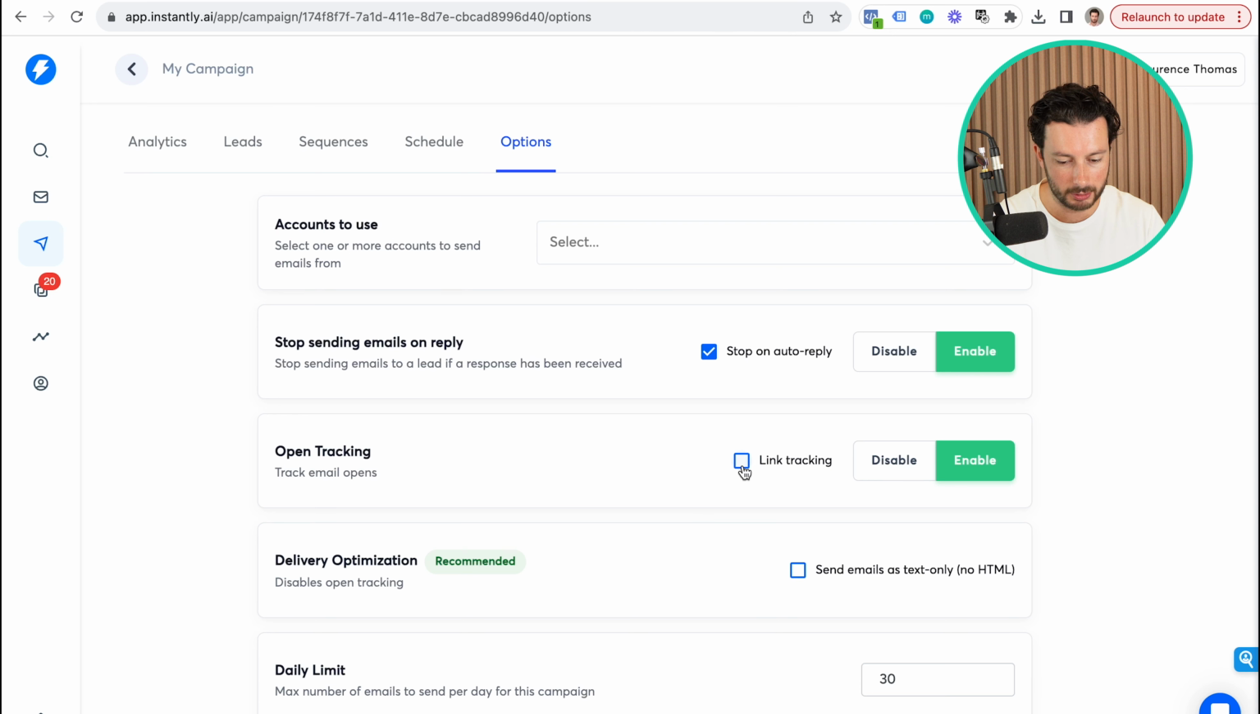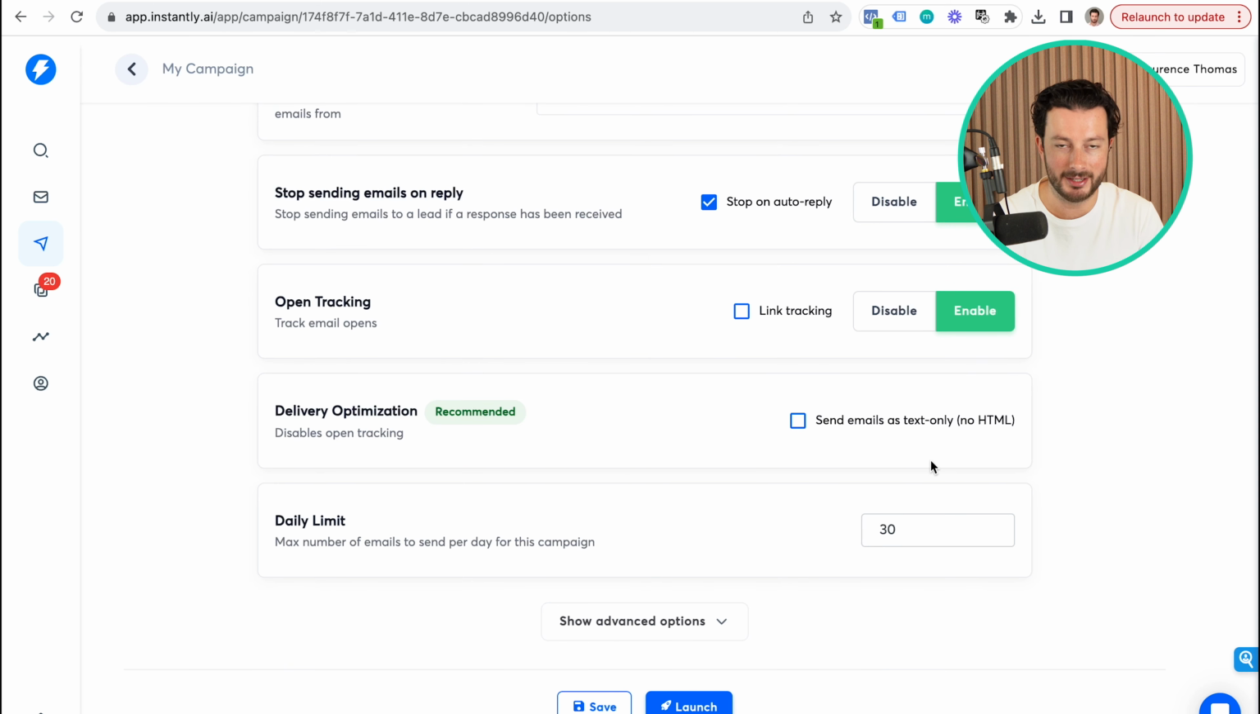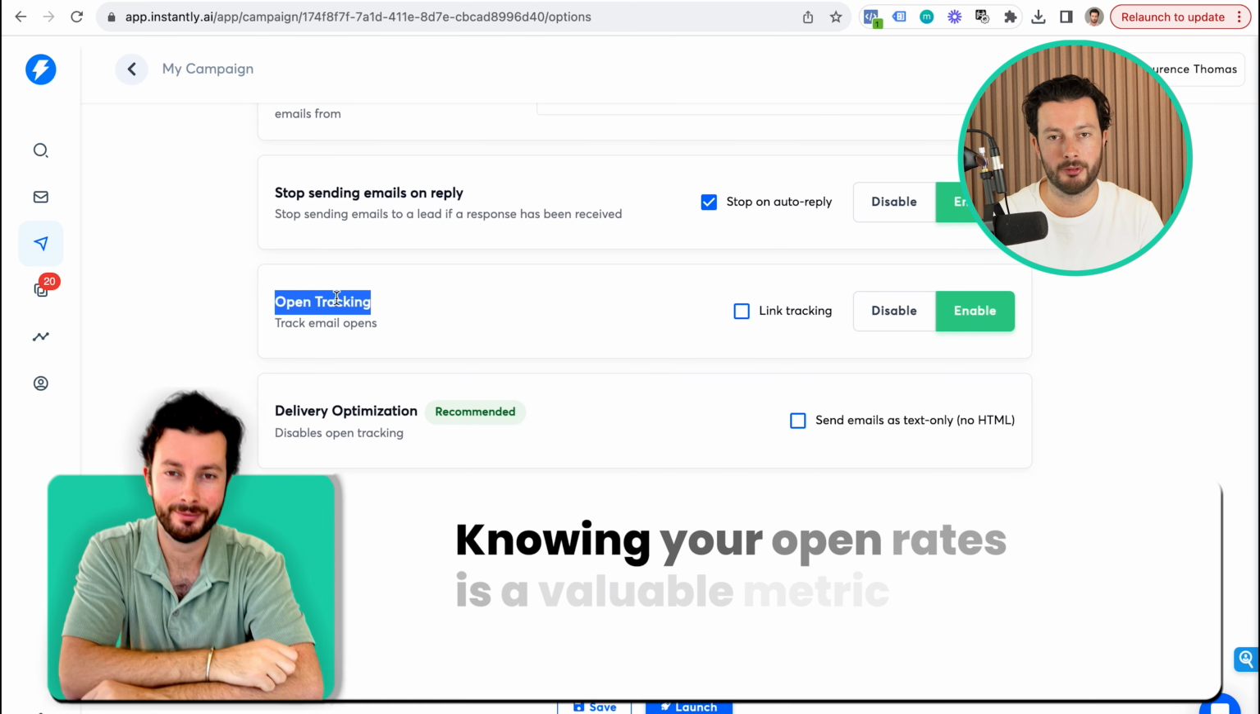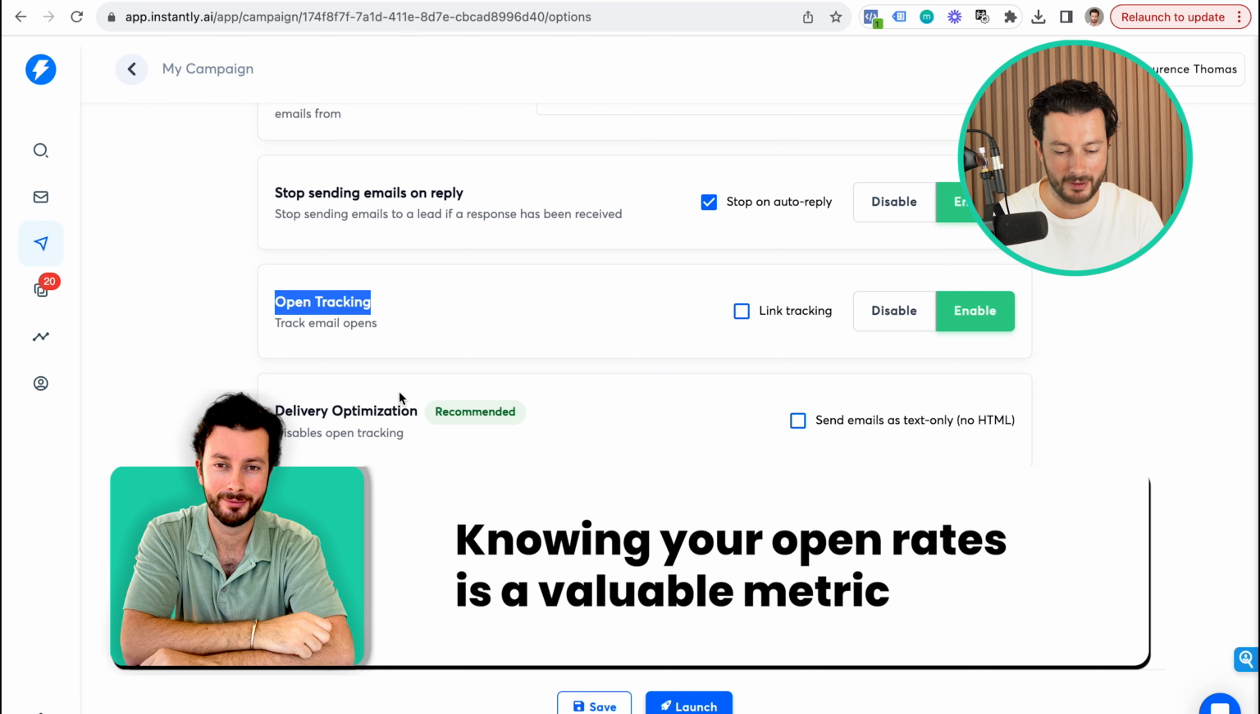We do not track link tracking. We do track email opens, but we do not track link tracking. If you are sending purely text-only emails, then you can select this and it will optimize or improve, should I say, your delivery, but you cannot track open tracking. So I would not select this. Even if you are only sending text only, I wouldn't select this, because knowing your open rates on your email addresses is really a valuable metric.